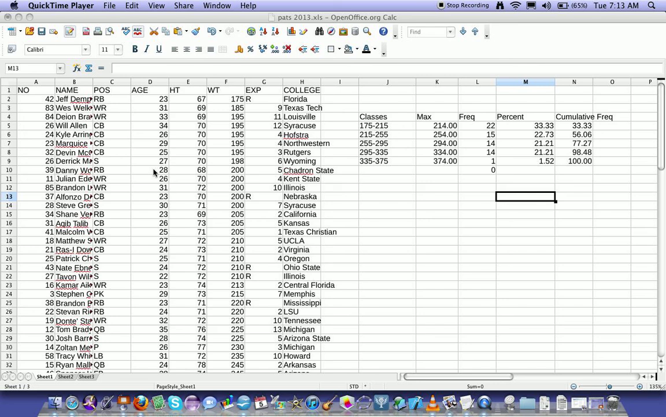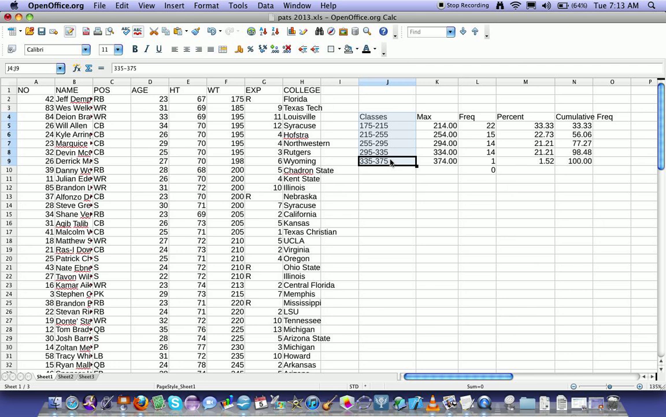Okay, now we're going to make a histogram. So to make a histogram, we're going to need the classes column and the frequency column. So I need to highlight both of them. It's a little tricky. I think you hold down Control at the same time. On a Mac, you hold down the Mac symbol. So I've highlighted both of those.